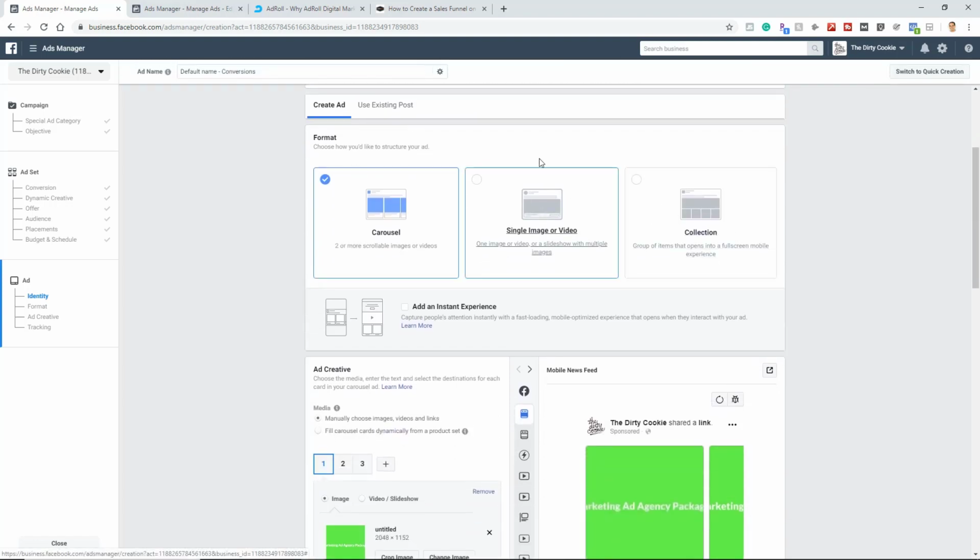So this is another area I love to split test. Specifically, carousels and single image or video. Carousels are a great way to see which image is quickly doing well. And if you have multiple products, I've seen with multiple clients, this perform a lot better, just because people like swiping through and looking at the varying products you offer.